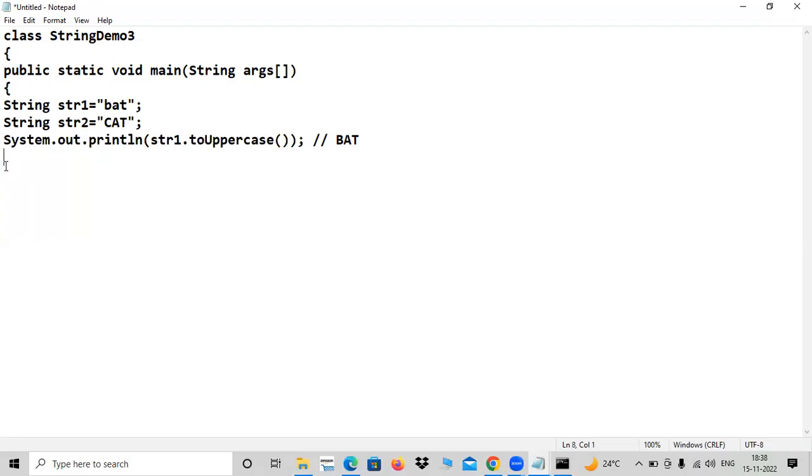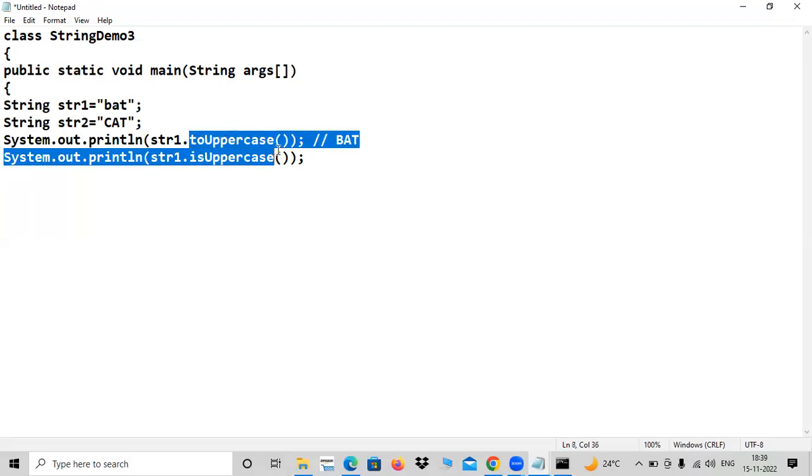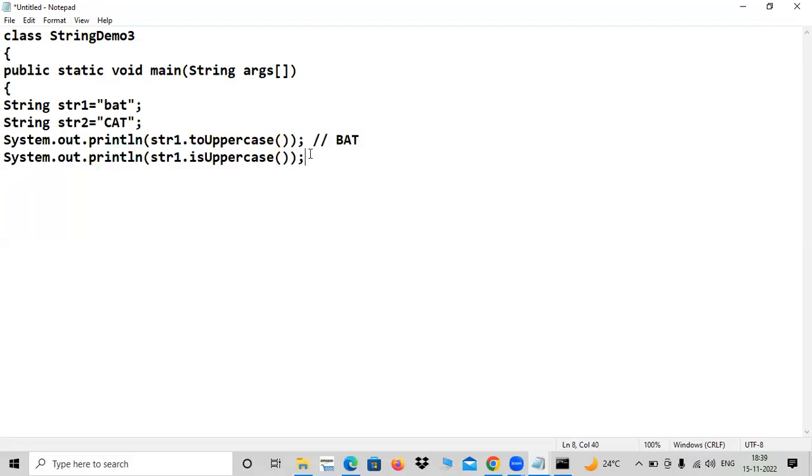See here. In place of to, I am writing is. It returns a Boolean value. Boolean means either true or false. See how much difference between these methods. And moreover, simple English, and you can easily understand these methods forever. toUpperCase will convert to uppercase. isUpperCase will return a Boolean value, whether it is really in uppercase or small case.